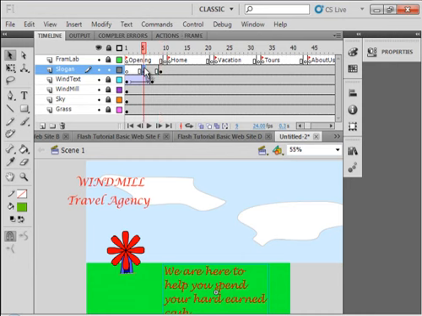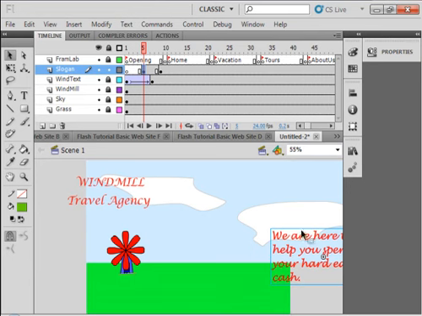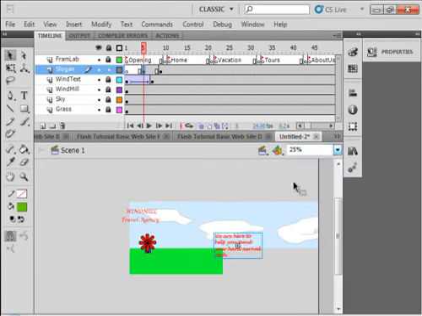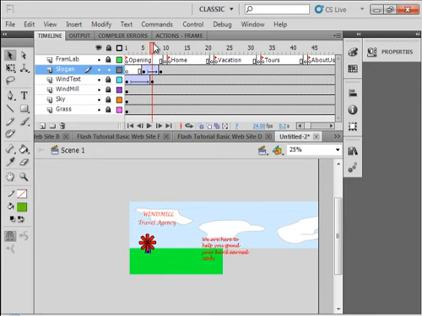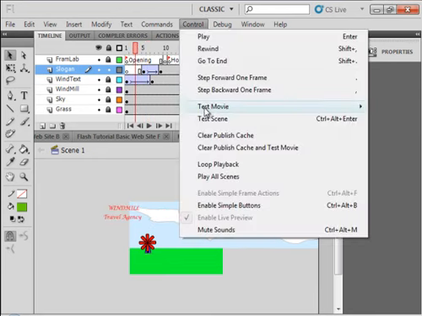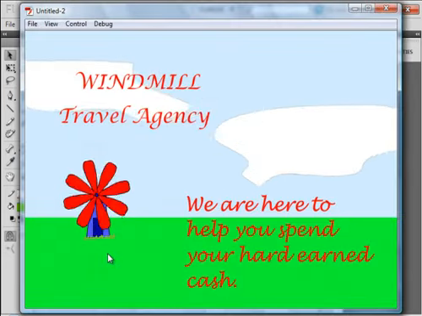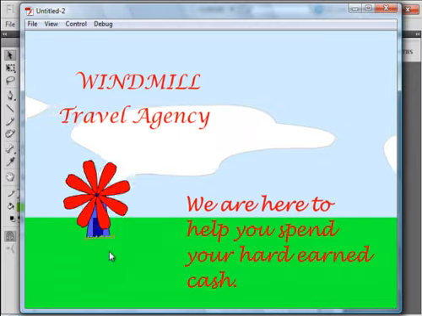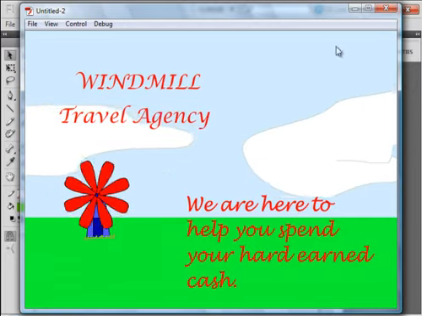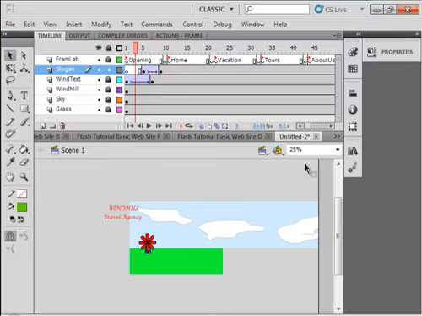Go back to that first frame. Drag that slogan off the side. You may have to make this smaller. Drag it off to the side here. And in here, create a classic tween. So now we have two things taking place. Let's test this. Control, test movie, test. And there they come in really fast. But we'll be changing the speed of those as we progress.